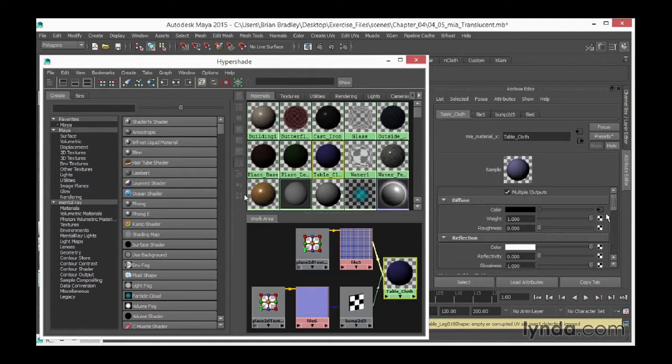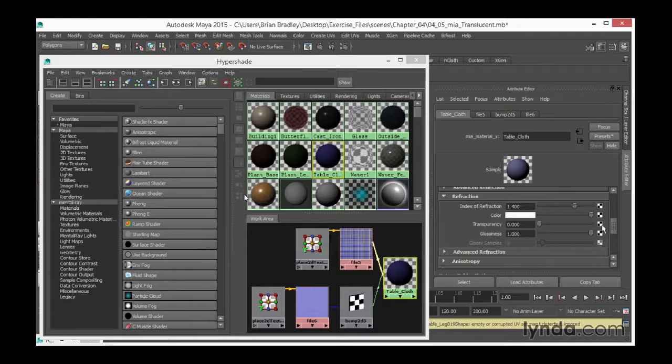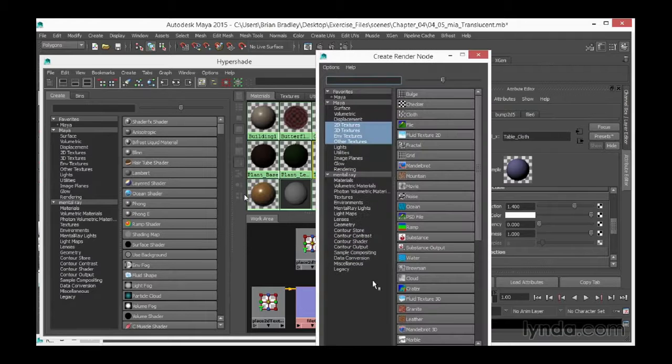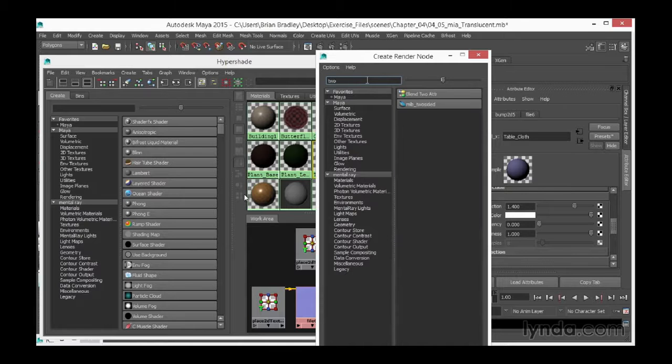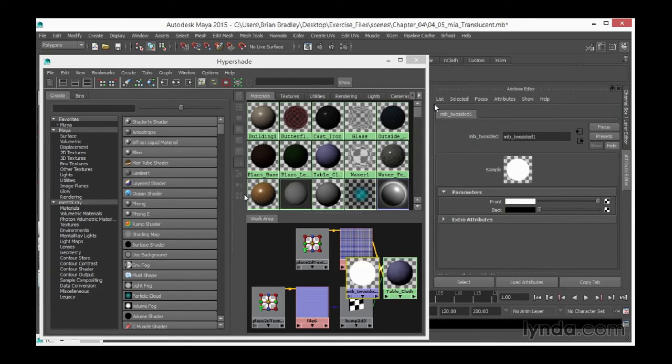Next, we want to click on the Create Render Node button for the refraction colour, and then, after clearing any selections already found in the browser list, type the word 2 in the filter field and select the MIB two-sided map that shows up there. We will need to make some changes to the colour values here, as we will be using this map to control transparency levels on our tablecloth geometry.